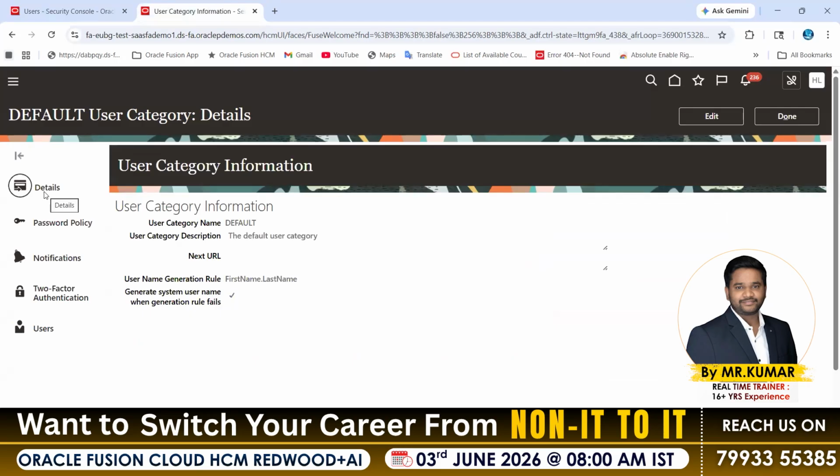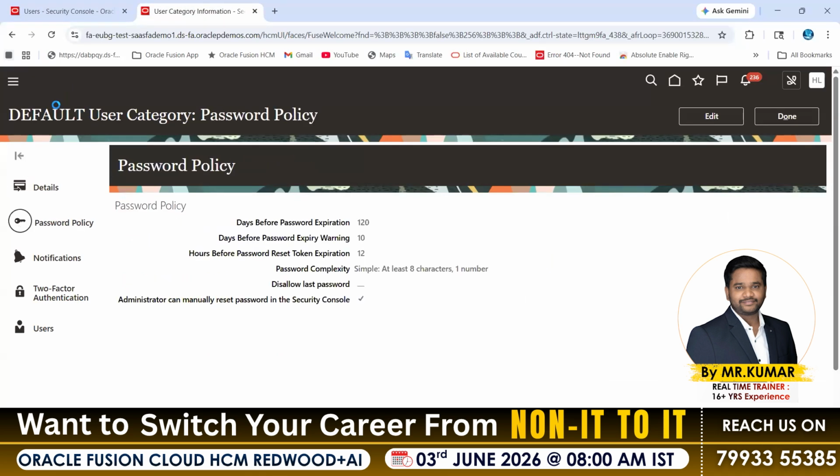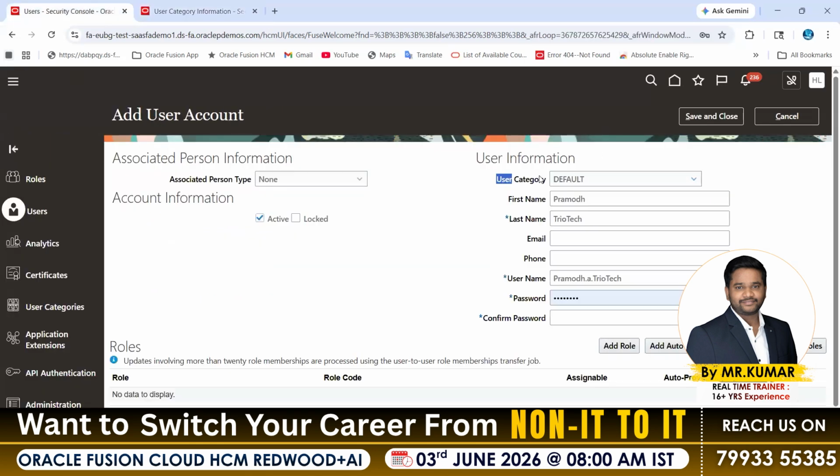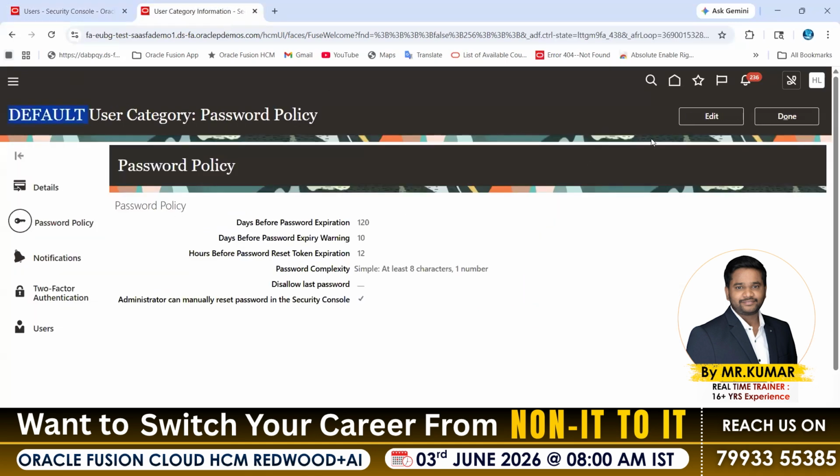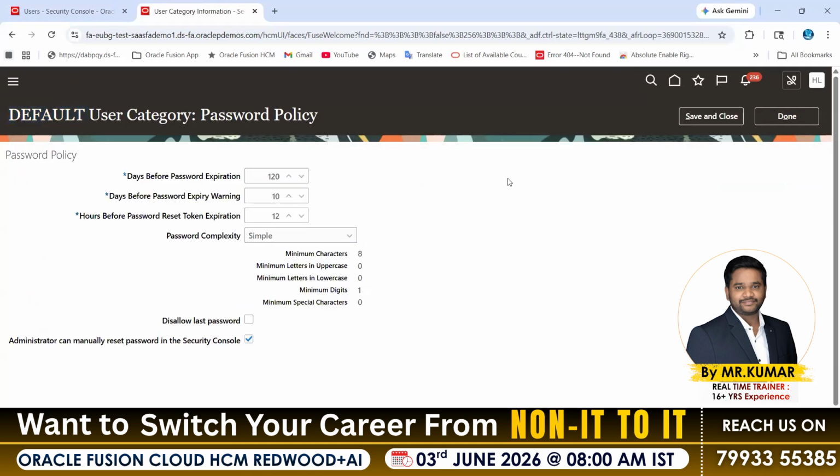Next, under the details section, we have password policy. Come to password policy, team. Whenever you create any user account in this category, what should be the password rules? See here, team, edit it. Then we have here, password policy, days before password expiration, 120.